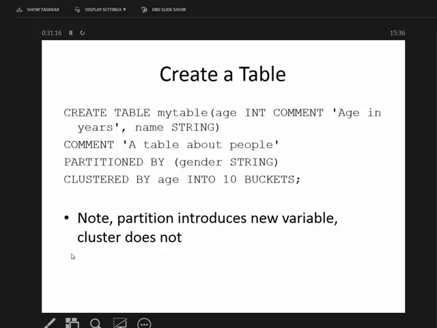So I'm going to create a table, and you'll recognize half of this as being exactly like SQL, and the other half as having some new stuff. So I created a table, I've called it my table. I've defined a field called age, which is an integer, and I've added a comment about that, which obviously is just for admin. And then another one named string. So I've got two columns, and then I've got a comment about the table.